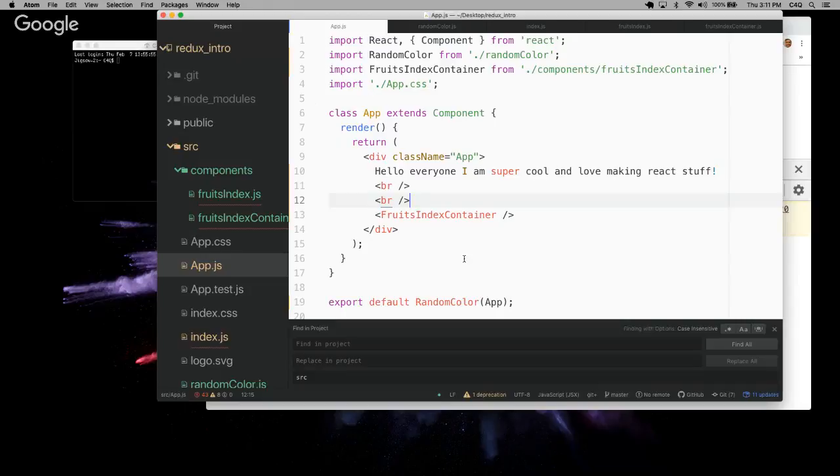Right, it's just calling to this container. Because the container is rendering our index because it's a wrapper function, very much like our random color. Yeah, no problem. Okay, so let's get a little bit more organized.